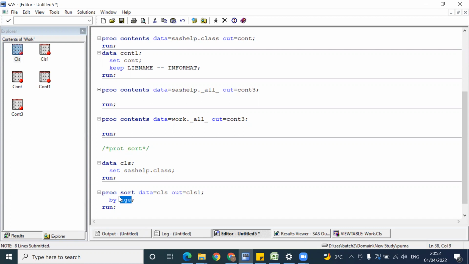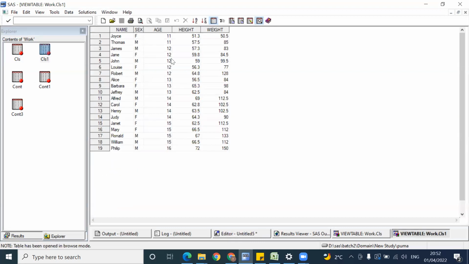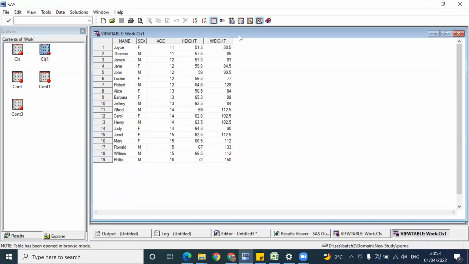So it will sort the data based on the age variable. Previously, the data sorting order was based on the name variable, the already existing data. Now you can see when I open the class 1 data step, the data sorting order is totally different when you compare the 2 data steps.